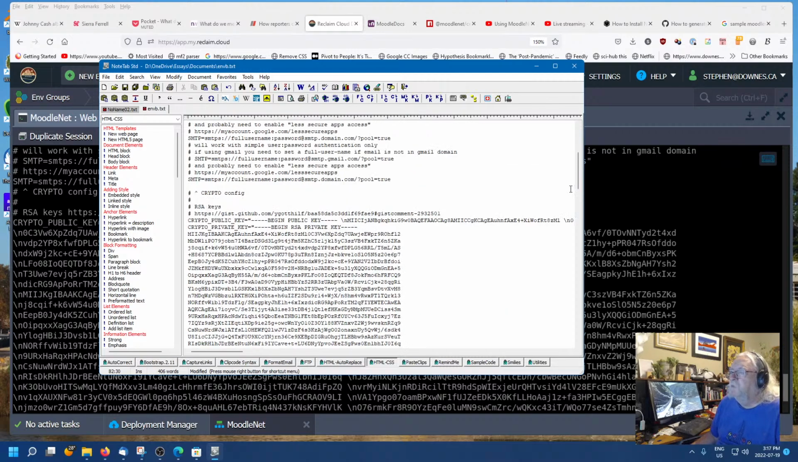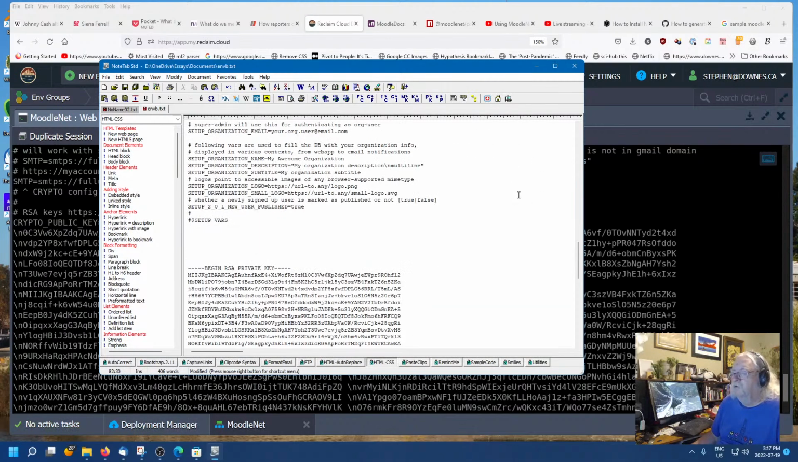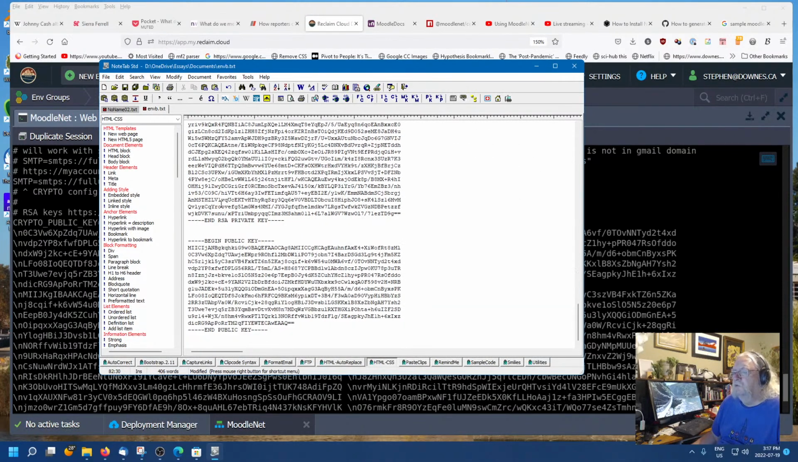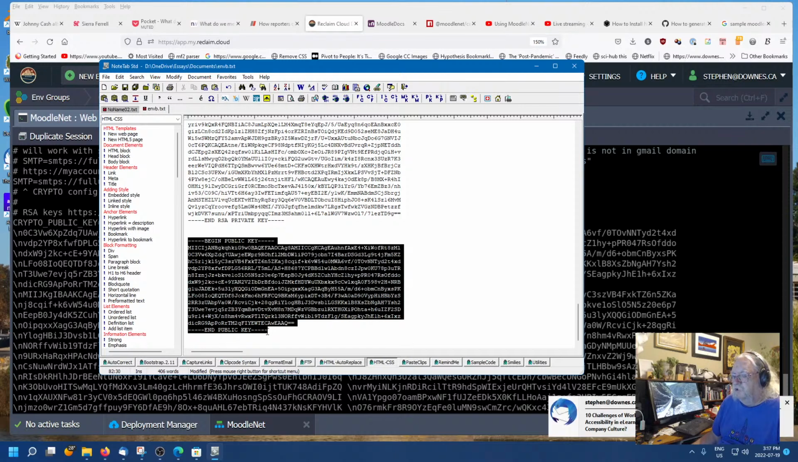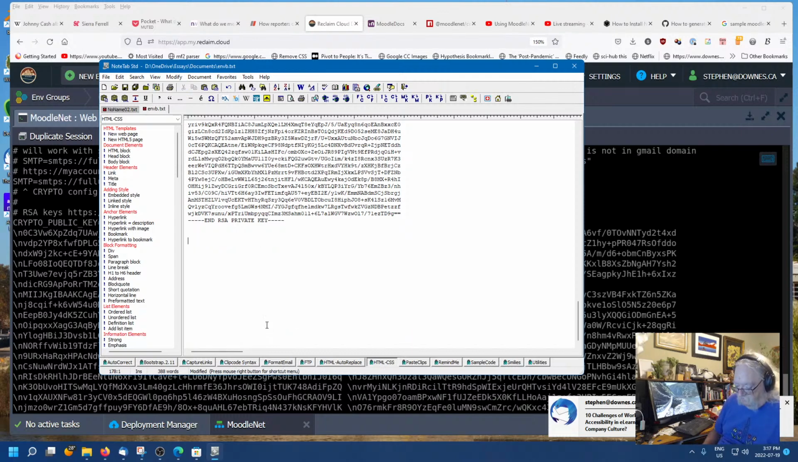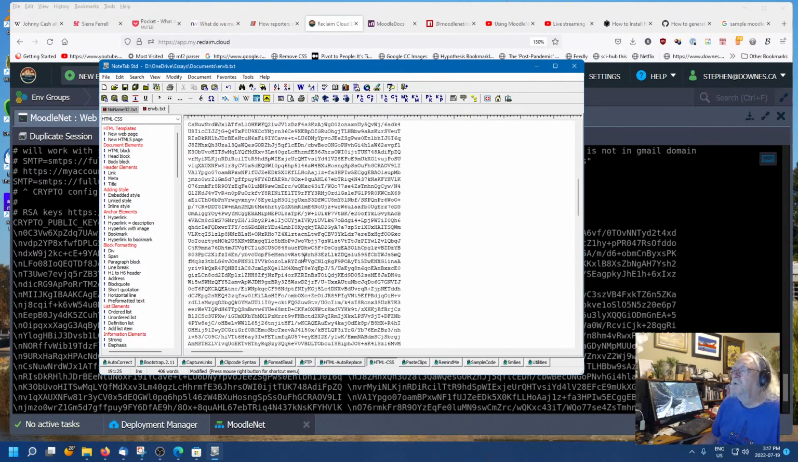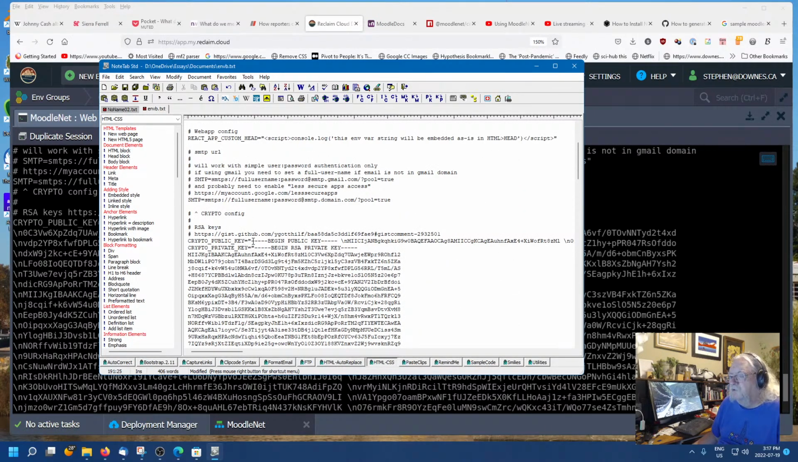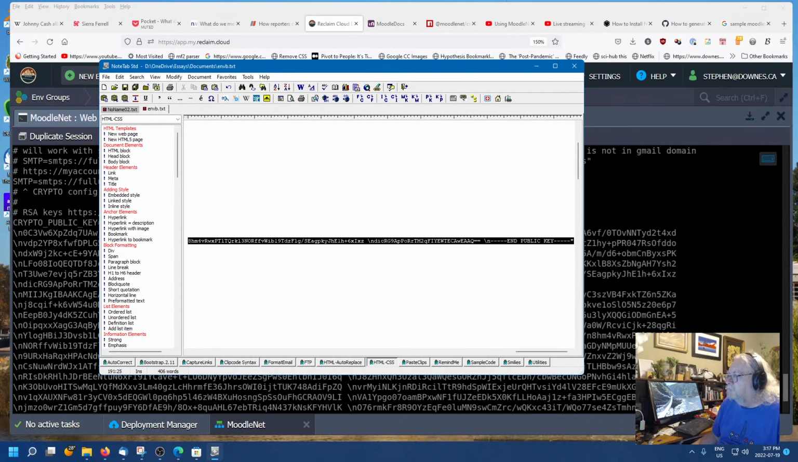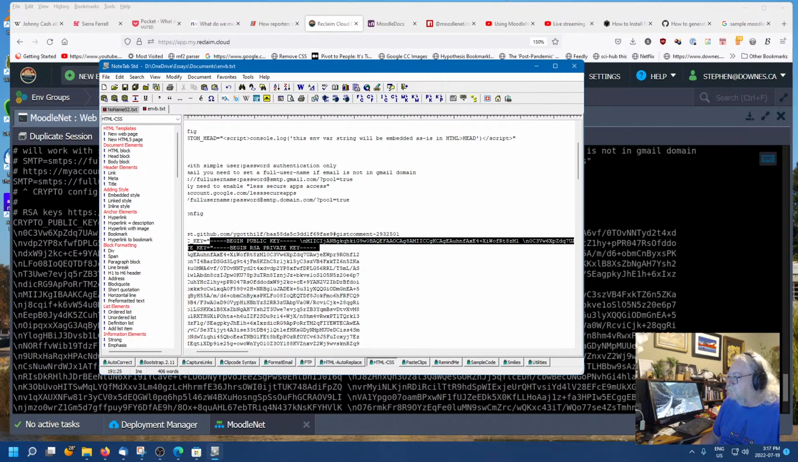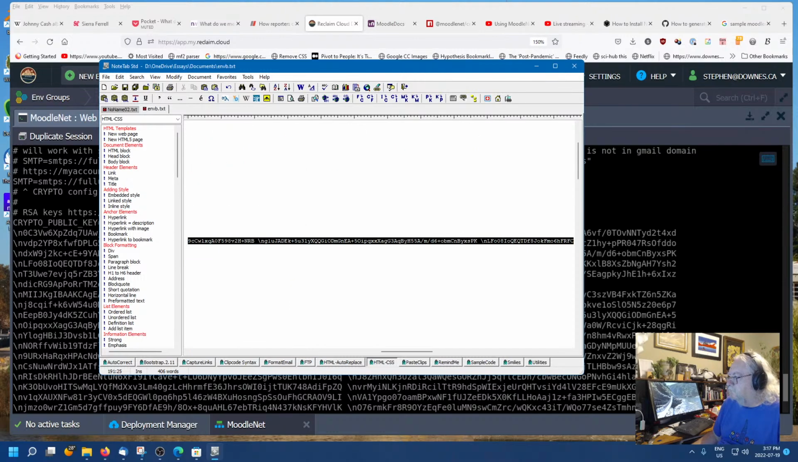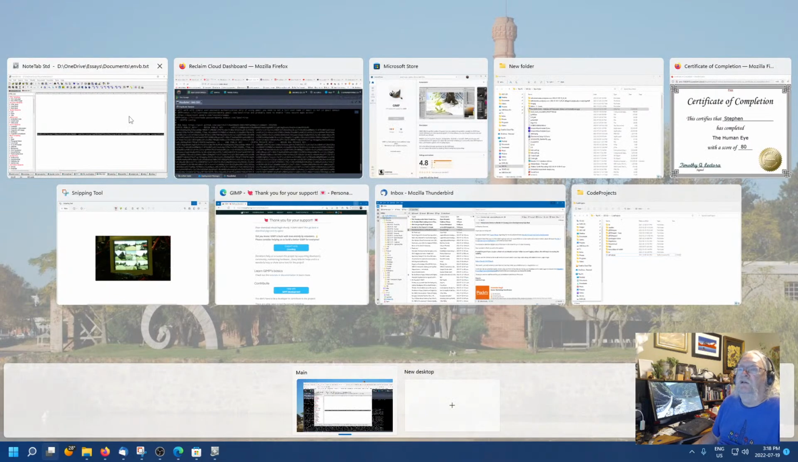Alright. And we'll do the same here. Okay, public key and public key. Control C. Whoops, not V. Control C. And then put it in here. And again, it's going to go all the way to the end. I hate doing that.